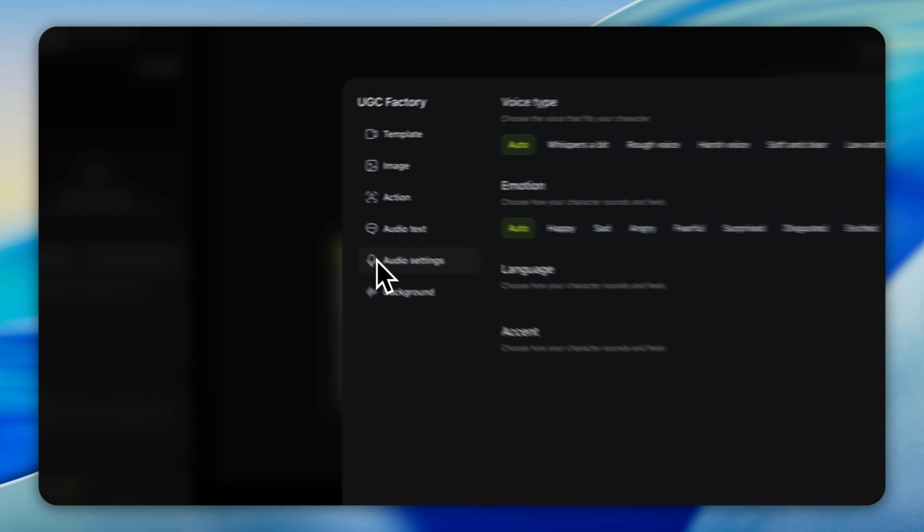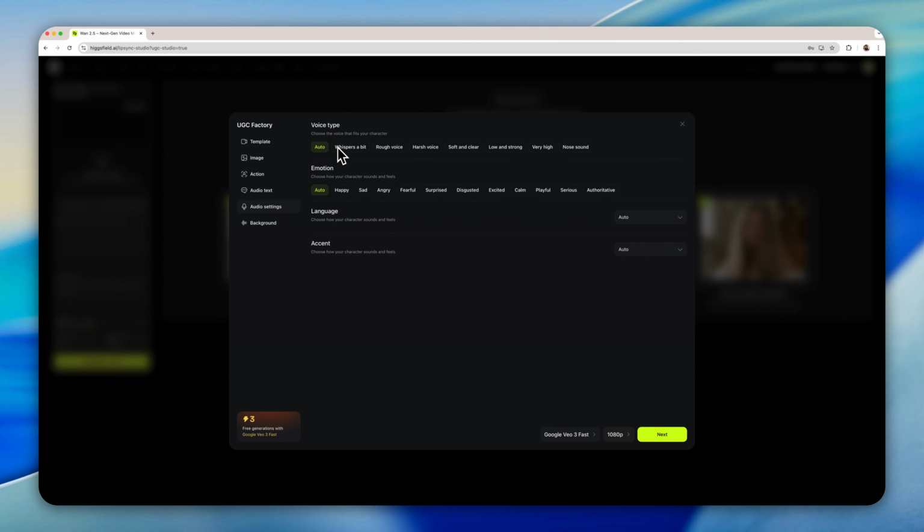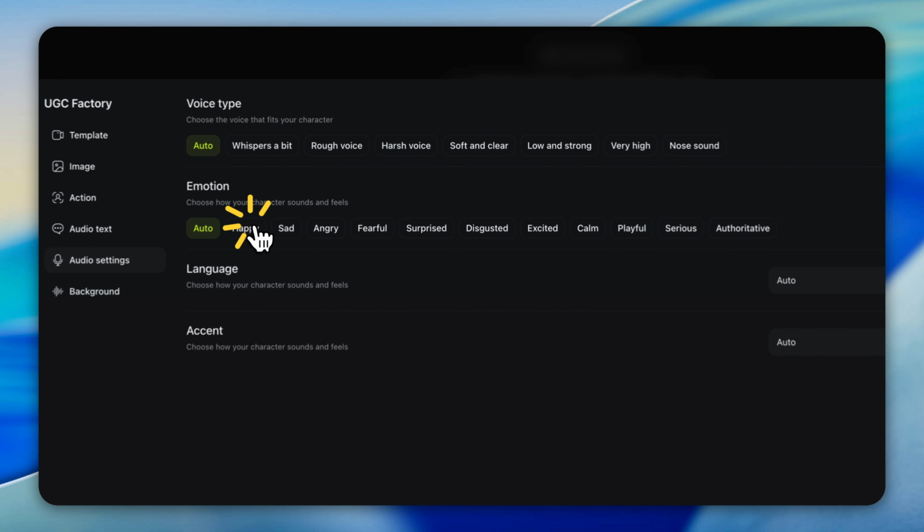Then you can select the audio settings, the voice type. You can select from all these different groups of voice types: whispers, rough voice, harsh voice, soft and clear, low and strong, very high, or no sound. I'm just gonna leave it on auto and see what the software does. And you can also choose the emotion in which the speech is going to be spoken from all these different ones: happy, sad, fearful, surprised, and so on. I'm gonna leave it on happy.